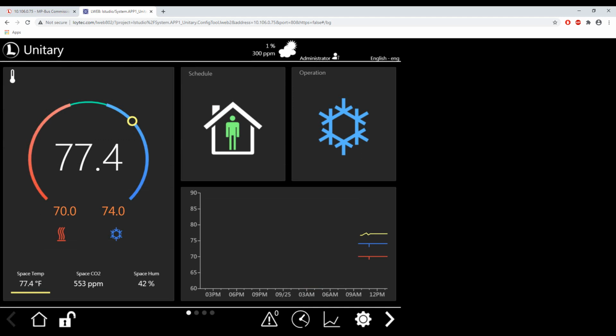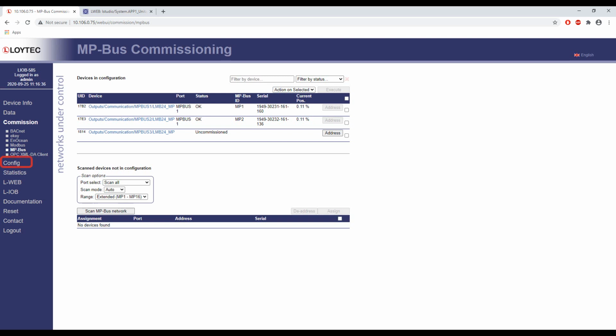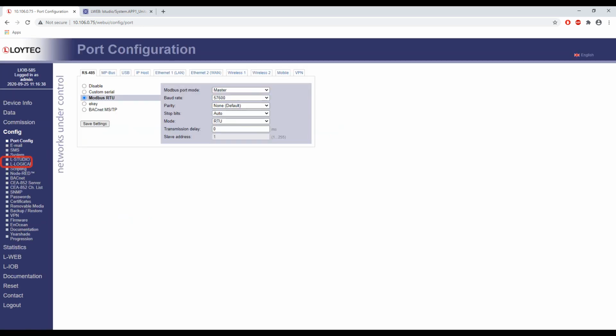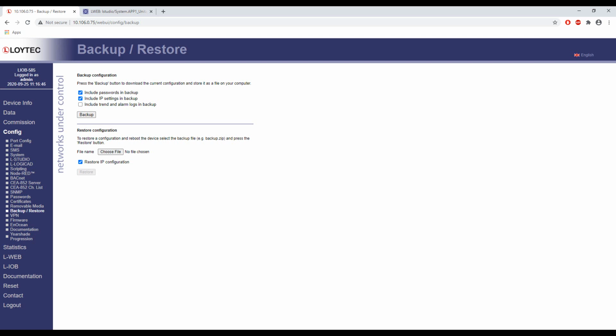To create a backup of the configured Unitary device, return to the web user interface for the LIAB 585 controller. Select Config from the left side of the screen, and then select Backup/Restore. You may be prompted to enter a password again. Once you are on the Backup/Restore page, you can check or uncheck the boxes at your discretion to include information such as the IP address in the backup. When you select Backup, you will create a zip folder. Save the zip folder for future use.